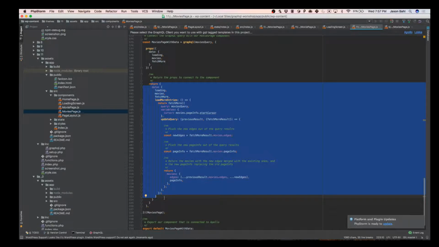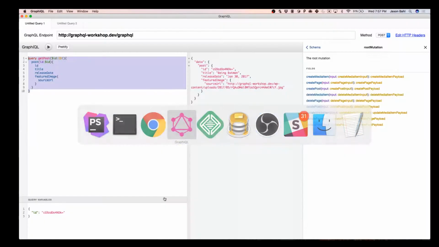The results we merge with an ES6 array spread operator. So we can take an array of data. This is essentially like array_merge in PHP. So we're merging the existing data in our Redux store with the new data that's coming back from our query. So now we have a bigger list of movies to render. And then we replace our page info with the results of the query. And let me show you what page info looks like here.